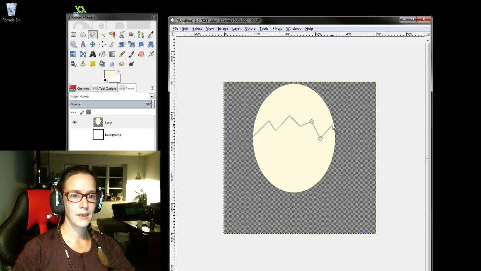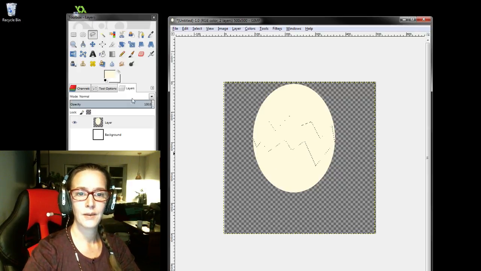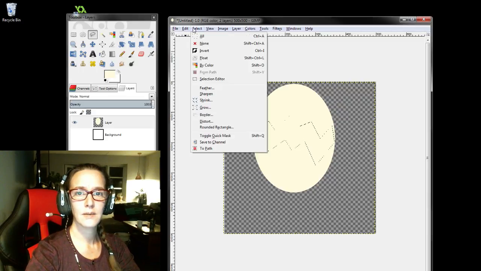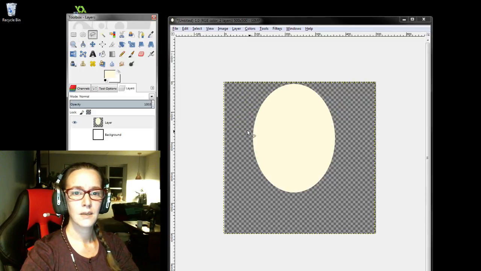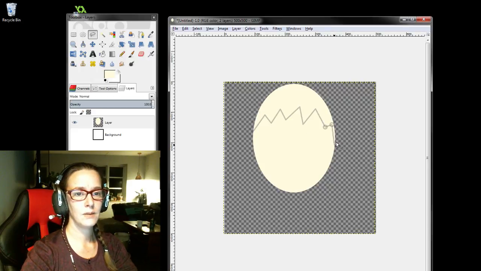I'm going to do it like an egg that's cracking. So pretty random, up and down like this. If I'm not quite happy with it, I can just redo it, or let's just select none. As you can see, there's a tiny box or circle up here. I can use that to move the point if I'm not happy about where I placed it. So I'm just going to place it once again, a bit up, a bit down, to the edge of the egg.